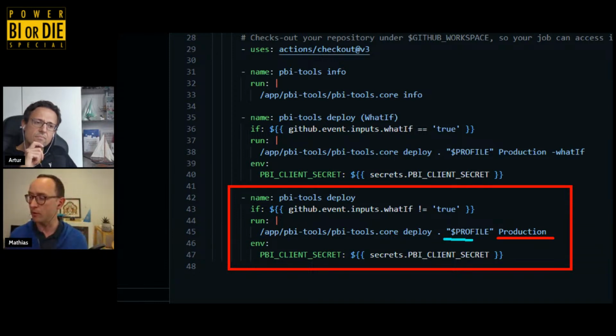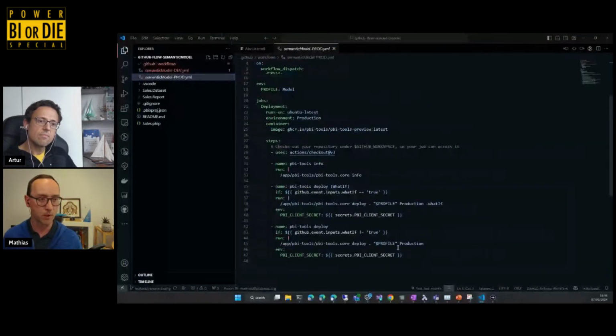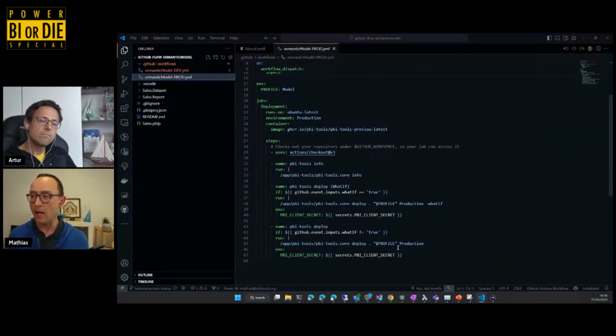And then here we've got a variable which is hard-coded a bit further up in the same file, which represents a particular manifest. And that's it, right? That's what the CI system does. Everything else is orchestrated and organized by PBI tools.